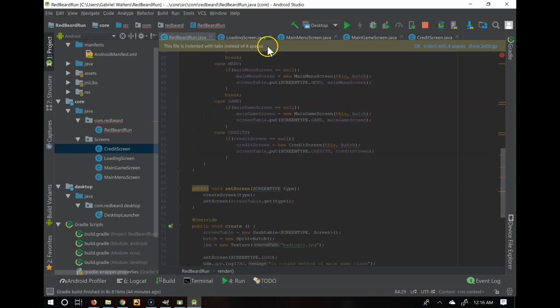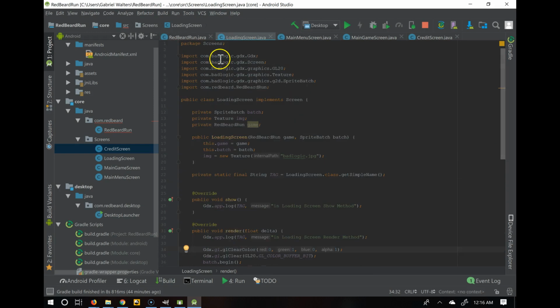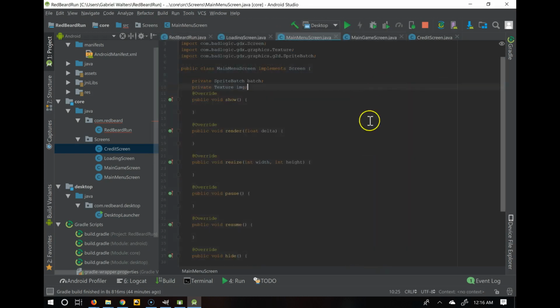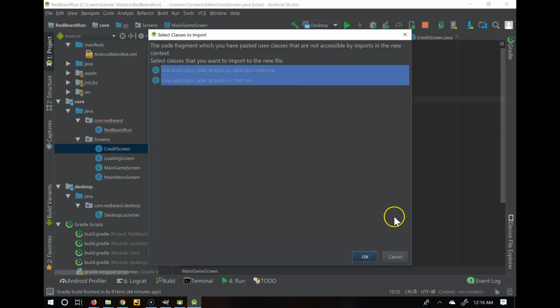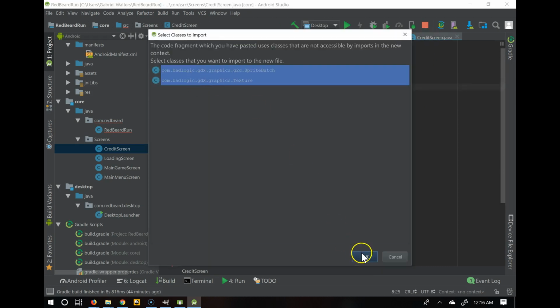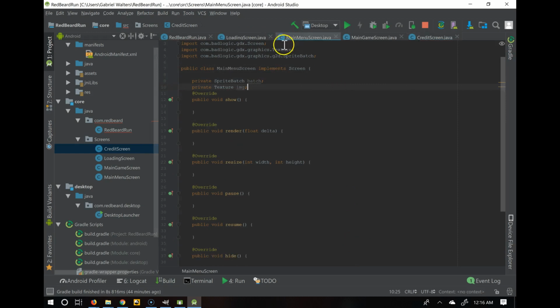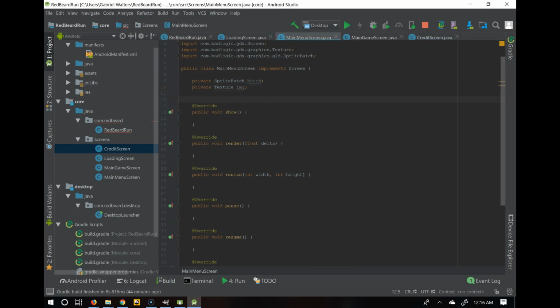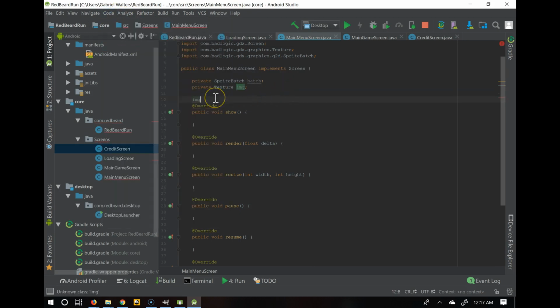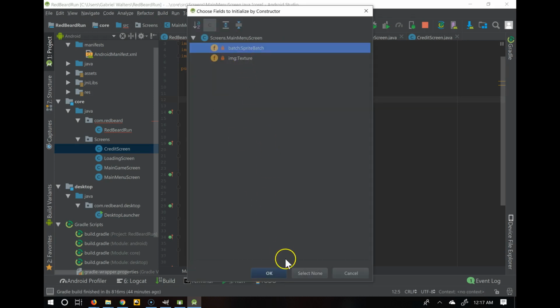So these other ones, we have to pass those instances. So let's do the same thing. We're going to copy that to our main menu and main game and our credit screen. Now in each of those, we need a constructor. What's the generate? Alt insert. That's not that one. Alt insert. Constructor. And we want to pass in that sprite batch.